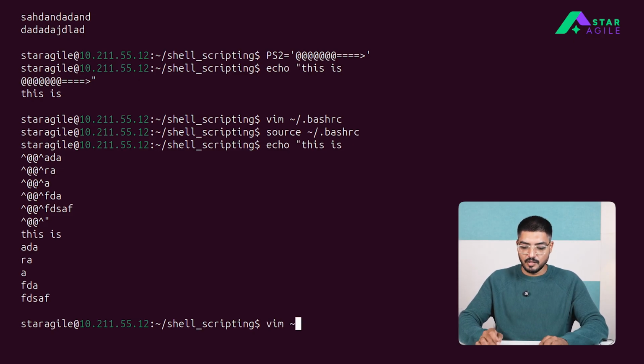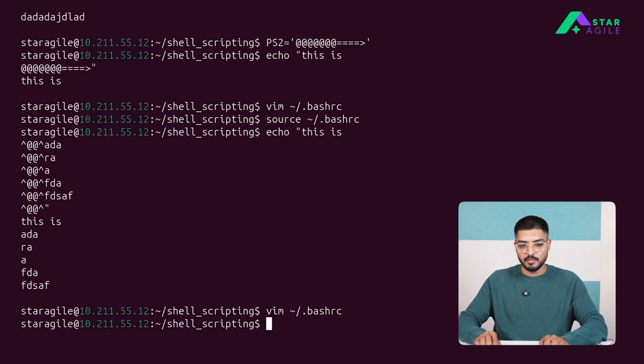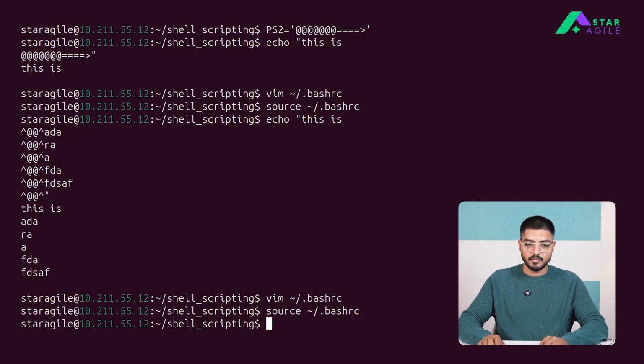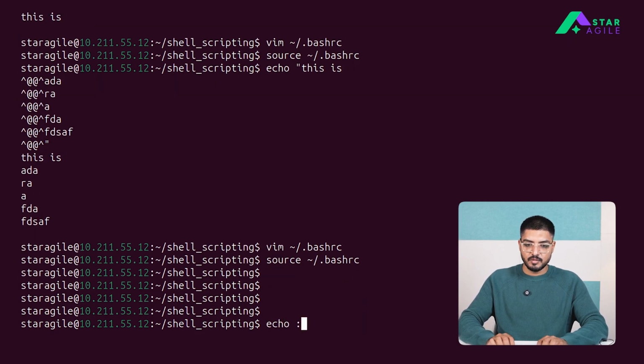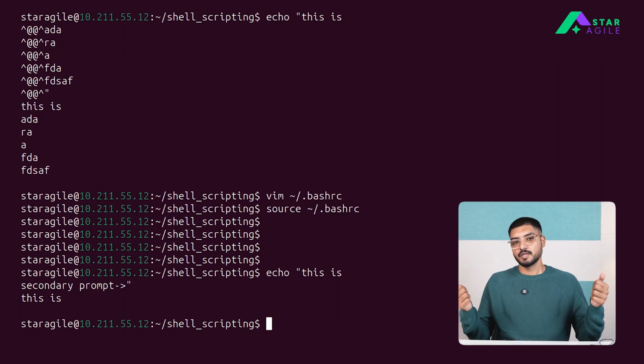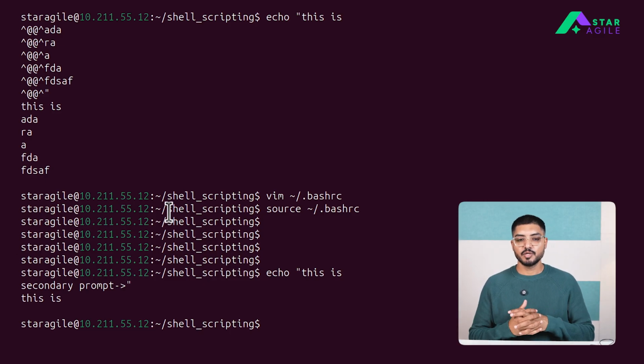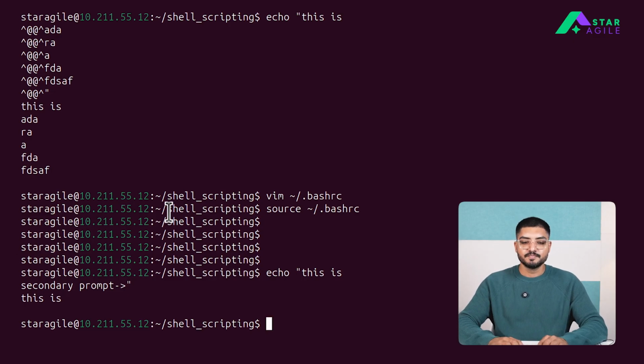So for now I will just remove this and make this applicable and source it again. Okay, see, secondary prompt, that's it. So that's how you can play around with the shell, and there are various options you can use, and based on that you can change the settings that you would want to change. So yeah, that's about the introduction of shell scripting in Linux.